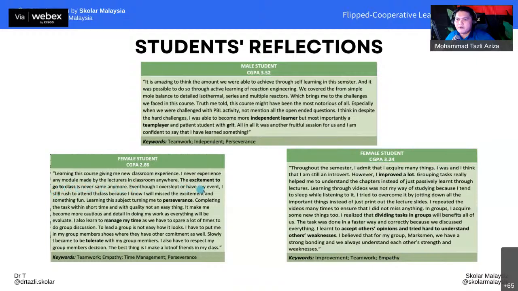Even though I overslept or have an event, I still rush to attend the class because I know I will miss the excitement and something fun. Learning the subject teaches me perseverance, completing the task within a short time and with quality is not an easy thing. It makes me become more cautious and detailed in my work as everything will be evaluated. I also learn to manage my time as we have to spend a lot of time on group discussion.